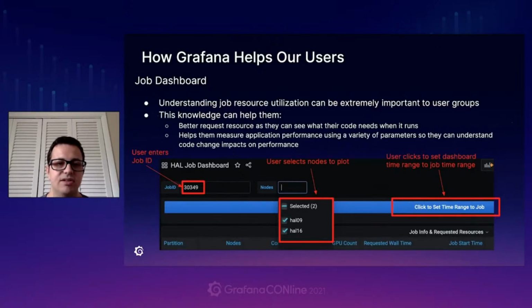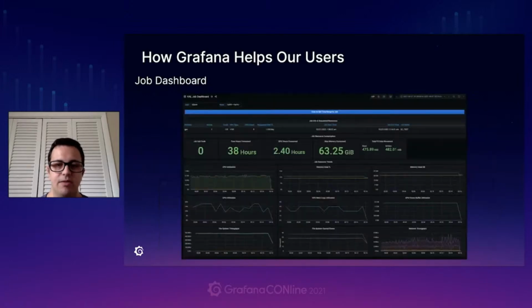and that allows them to see some really cool things like how the memory usage of those nodes they ran on trended over time, or the CPU or GPU utilization. Also, how much file system IO did they do while they were doing their job. So this helps them see a lot of information, and we're working to add more to this all the time.